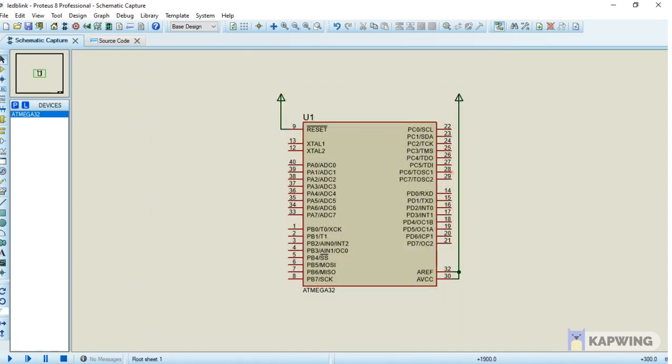Now this is the atmega32, and you remember we spoke about the pins and how it's set up. So we have port A, port B, port C, and for this LED blink project, I'm actually going to use port B, pin B0. So I'm going to connect our LED to pin B0.